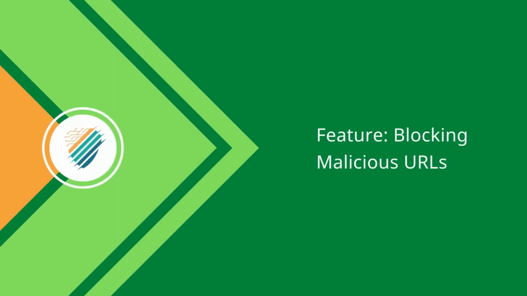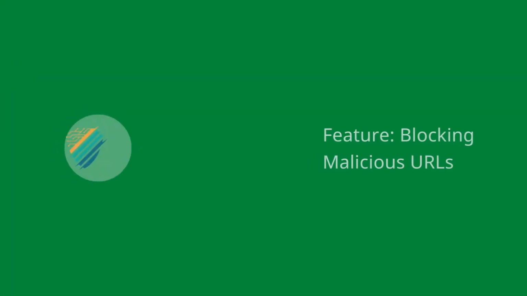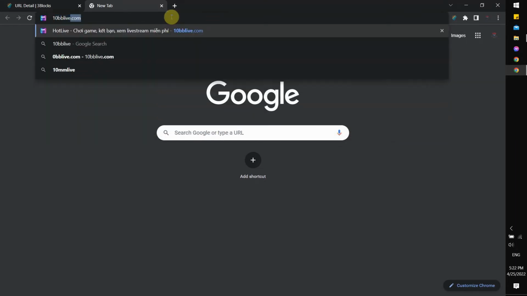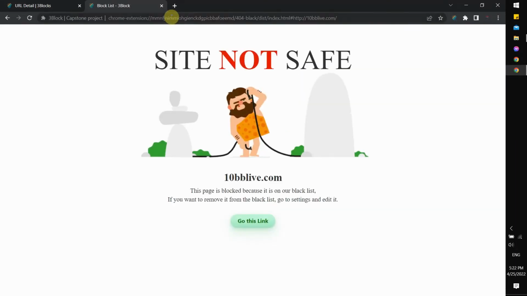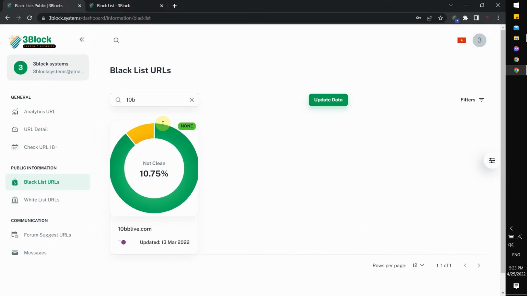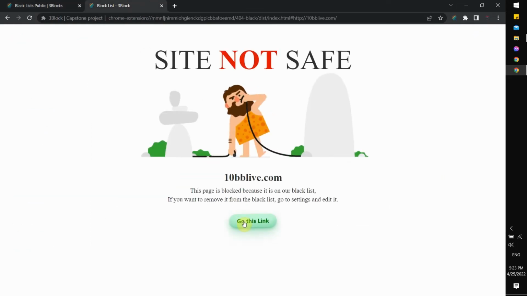Blocking malicious URL features. When you visit a website, if the domain is already in the blacklist, this page will be blocked. Let's check the blacklist. If you want to access the blocked website, click the Go This Link button to continue accessing.